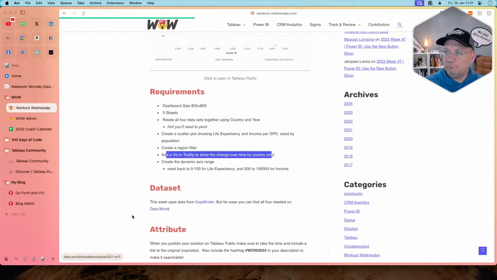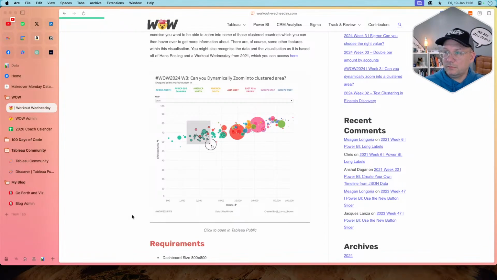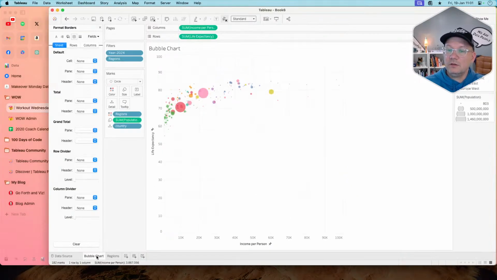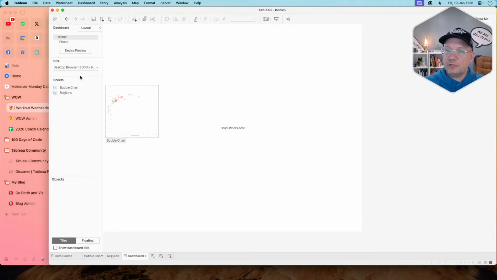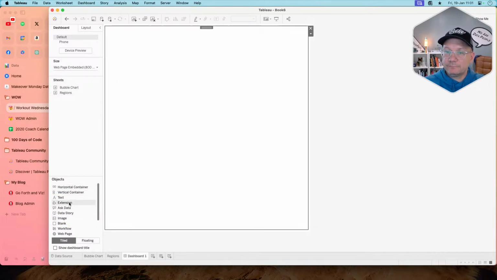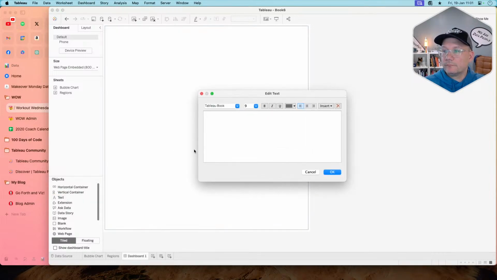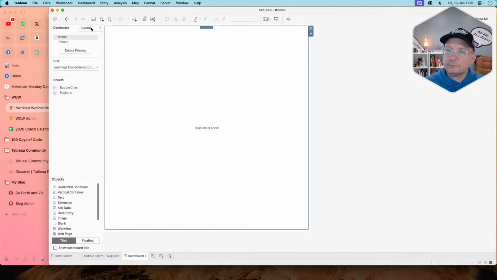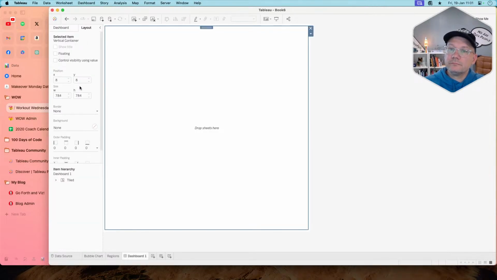1, 2, 3. What else do we need? I don't know. She said how many sheets? 3 sheets. Got it. Okay. So bubble chart, vision tooltip, regions. Let's put it on a dashboard. 800 by 800. Blank. Nope. Vertical. 20 pixels of padding.